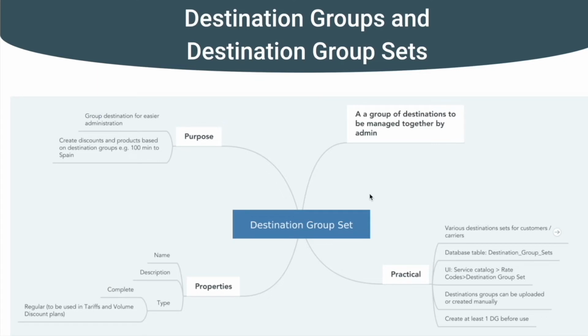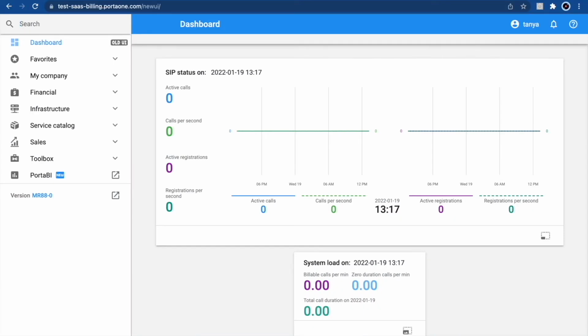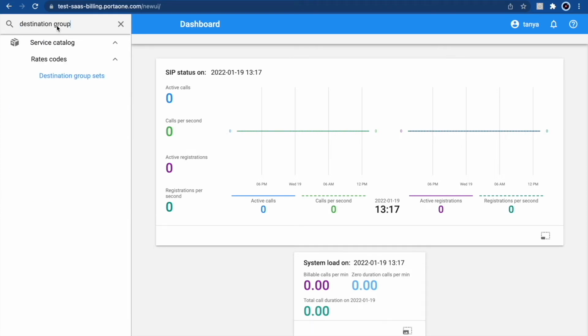On the PortaBilling interface, destination groups or groups of prefixes, so to speak, belong to hierarchically higher entities, destination group sets. A destination group set can include one or several destination groups. Let's go to the web interface for this. If we type destination group into the search field, we are not going to find it. We are going to find destination group sets instead. This is because to create a destination group, we need to create a destination group set first.